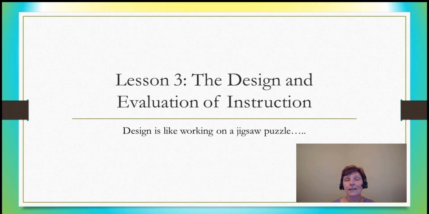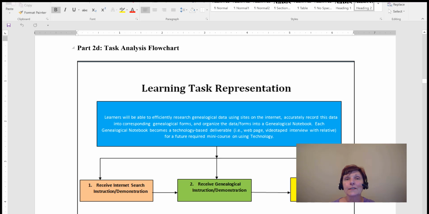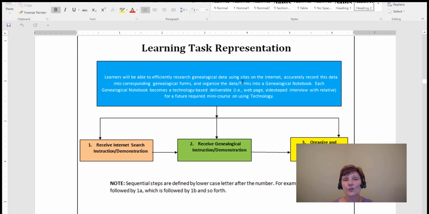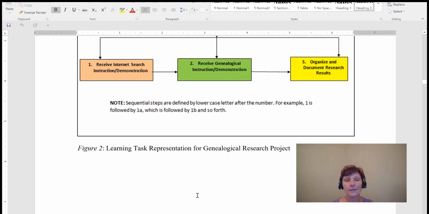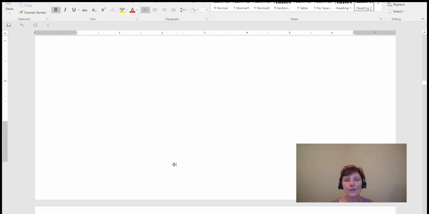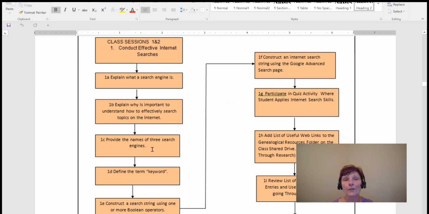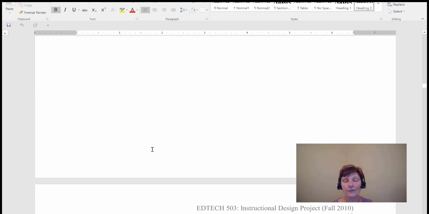For my EdTech example, I'm bringing in my EdTech 503 where I did a mini genealogy course. This is my learning task representation. This is the objectives of the course. These are the goals, again, pieces of the puzzle. And for each one of these colors, here is how all the puzzle pieces fit.